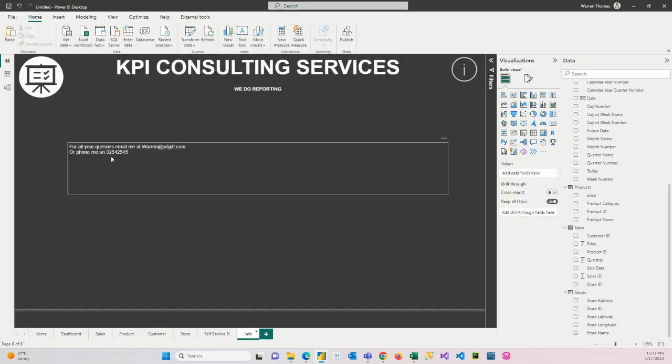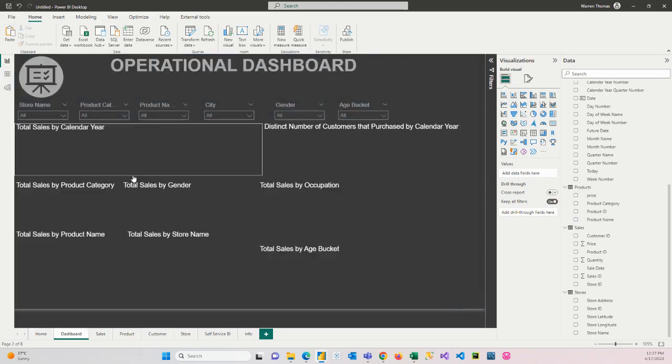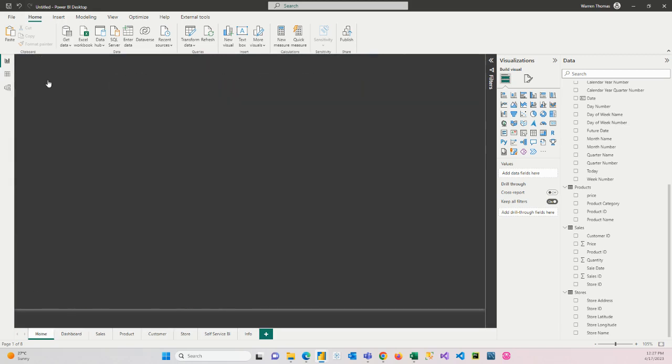And the last one, our info tab, you could put whatever info you wanted here. So if we go back home, we can save this. We can use our navigation by holding down Control. We can view our dashboard. There's our dashboard. We can go back home.